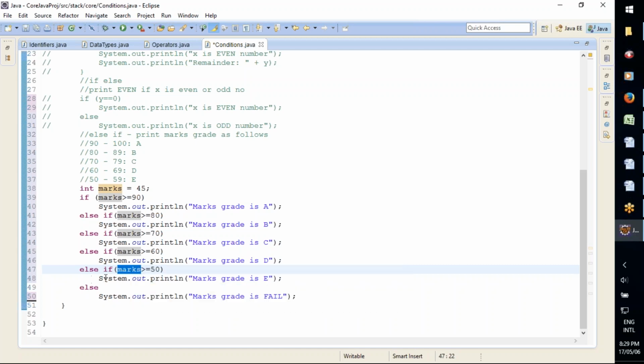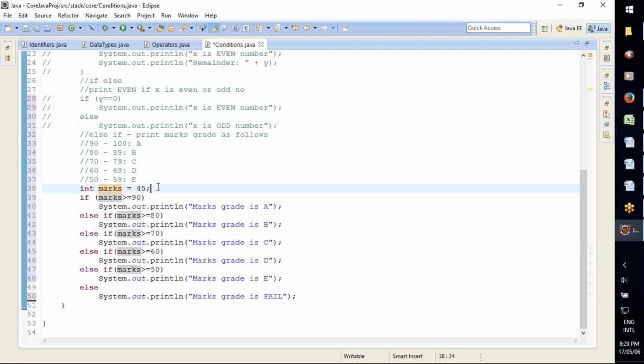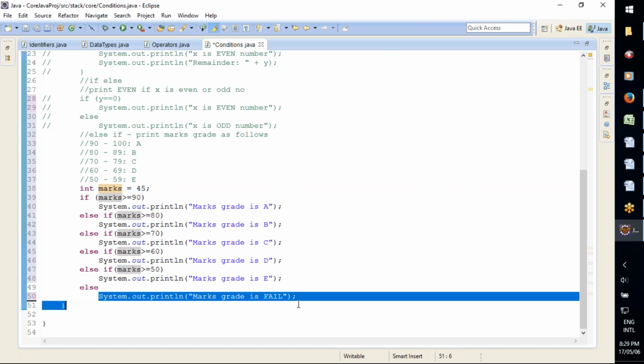Then if this last condition also fails, it will come to this else part. For this if condition, this is the else part. Inside this else part, what I am printing is, if the marks is not greater than or equal to 50, then I want to print fail grade. Got it? Any marks which is not greater than or equal to 50, for all those marks I want to print this statement. Currently marks is 45, so that's why it will execute this statement.